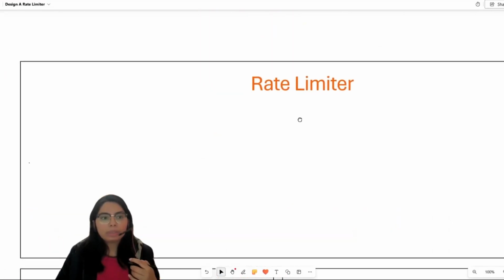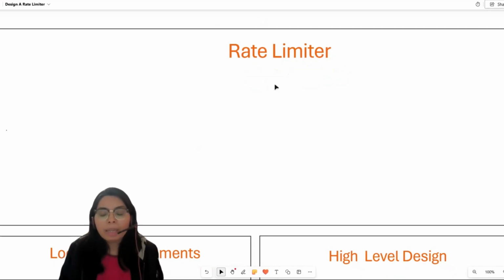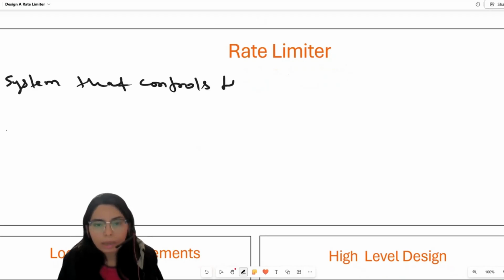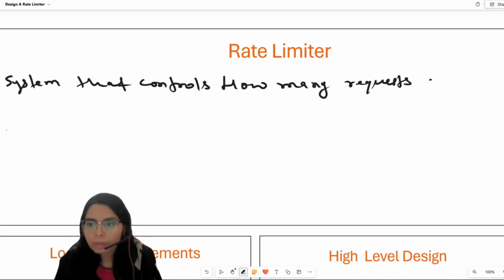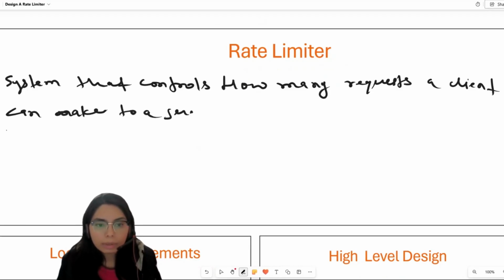So we will first discuss what is a rate limiter. Let me write it down. What is a rate limiter? A rate limiter is a system that controls how many requests a client can make to a particular server. So it is a system that controls how many requests a client can make to a server in a given time window.